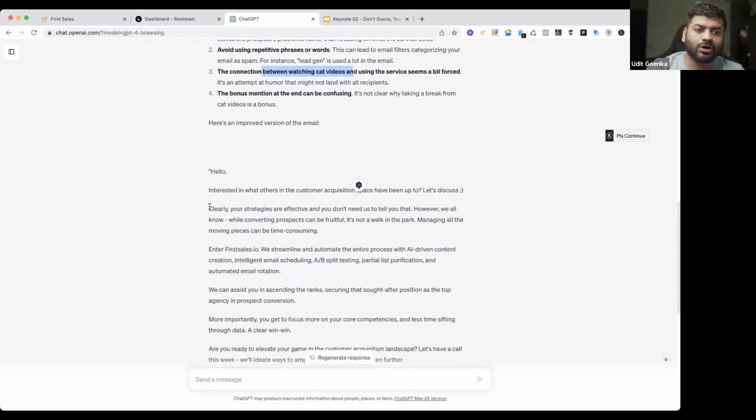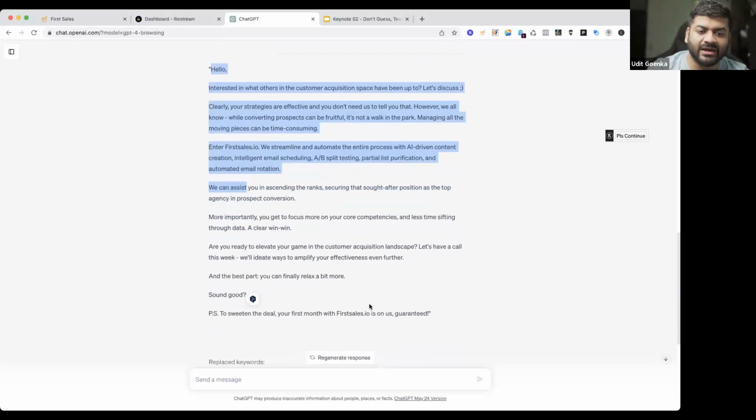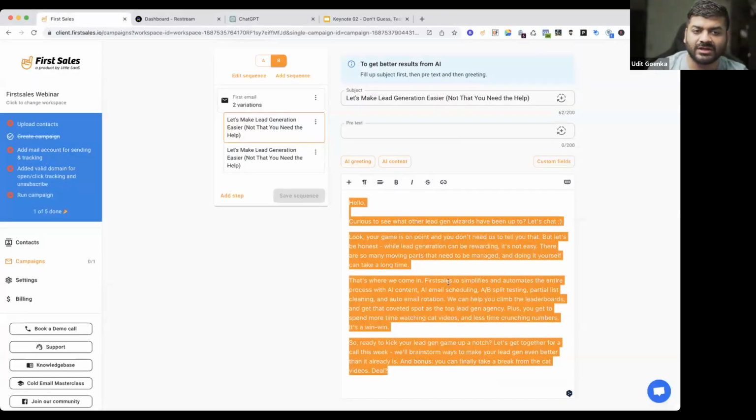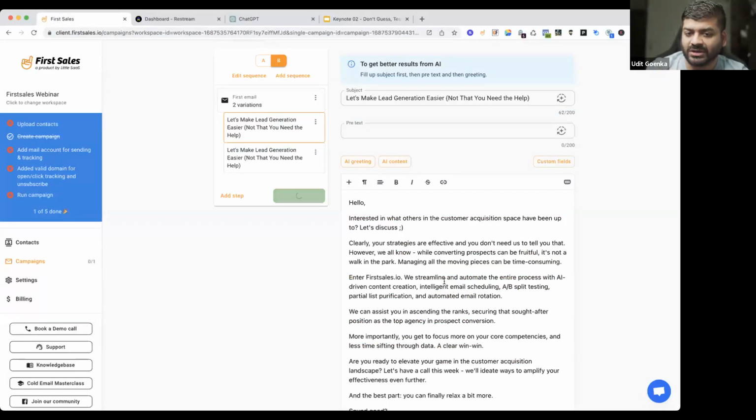Now I'm going to go back, copy this copy entirely, and done. And I'm going to come back inside Firstsales, and I'll just paste it over here. Done. Simple. It's that easy. This is how you do things. This is how you do split testing.